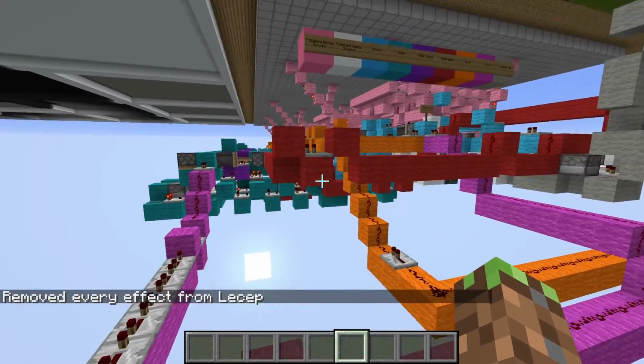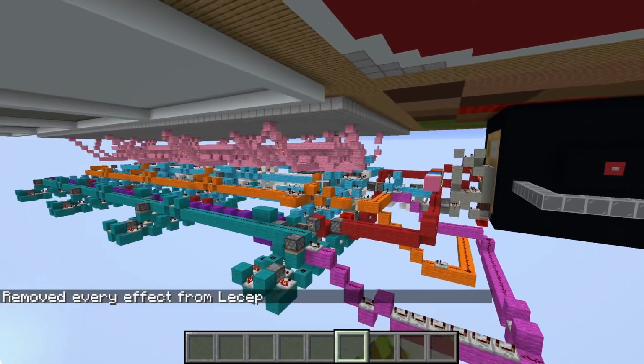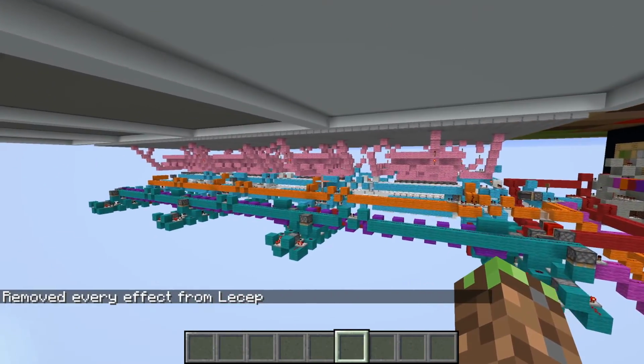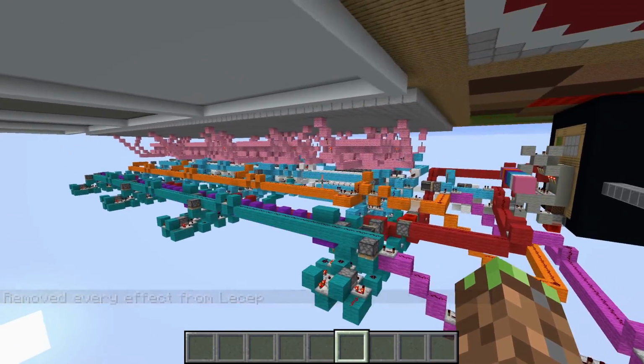So this, okay, my spacebar's not working. This is all the redstone. There's a lot going on, and I'm going to try and explain it as fast as possible.